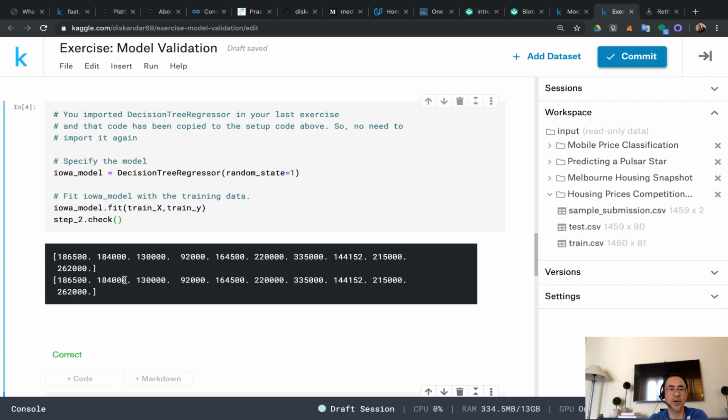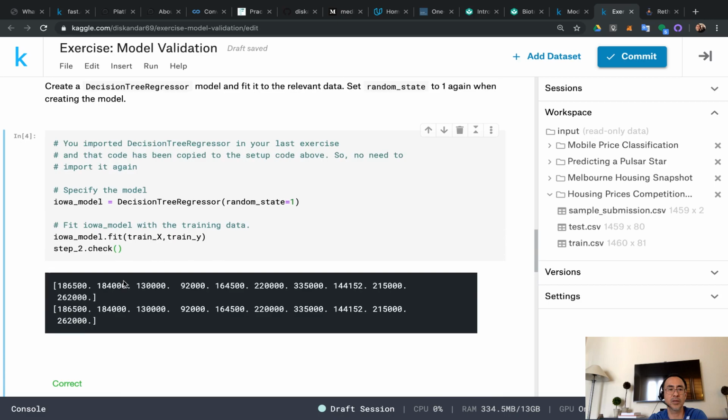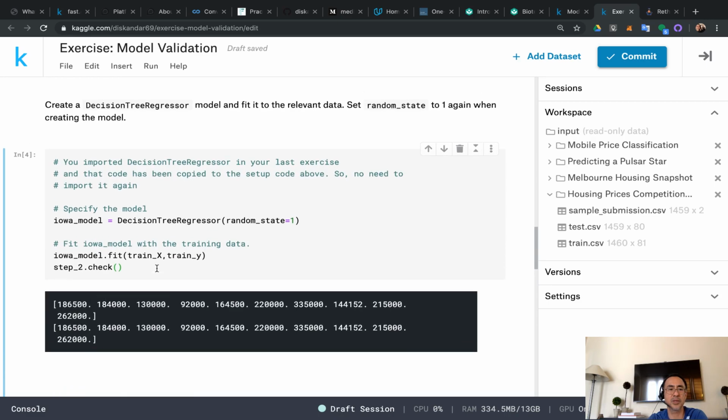Hmm. I wonder why it is doing this? This is kind of weird. It's not supposed to print. I'm not sure why it's printing.